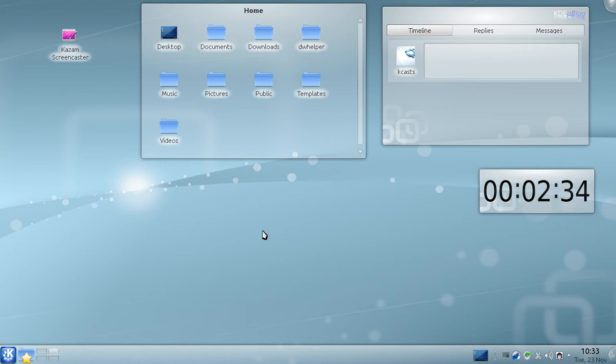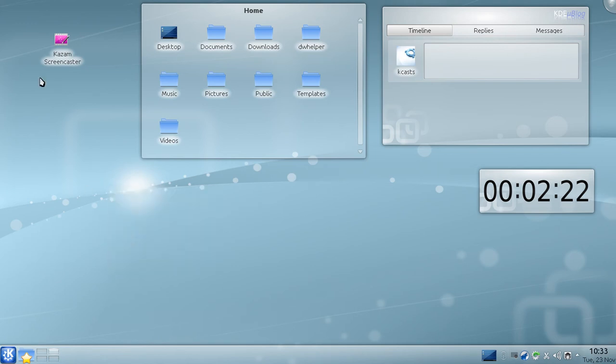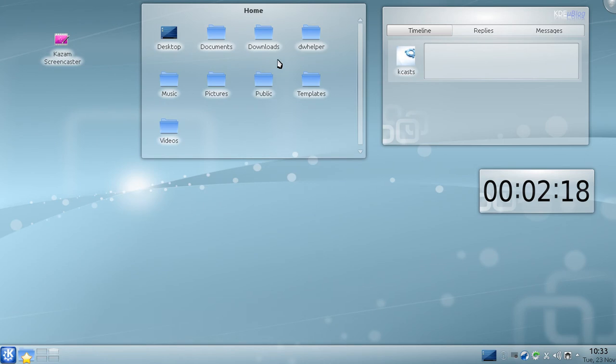So again, if I right click on my desktop, I can do the very same thing. I can add widgets, and as you can see, I can move these widgets around. If I right click on the desktop again, I can lock the widgets, and you see now they're locked in position. The same goes for this widget, they're all locked in position. So again, I right click on the desktop background and unlock the widgets.